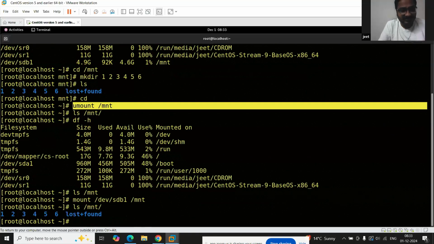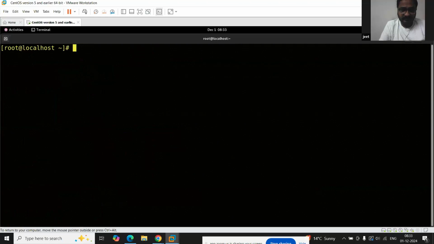So it means your data is safe. If your operating system or your primary hard disk is going to crash, don't worry about your data. Your data is safe because all the data is present in another hard disk. So easily you can remove that hard disk or you can plug the hard disk. Clear? Is it clear?